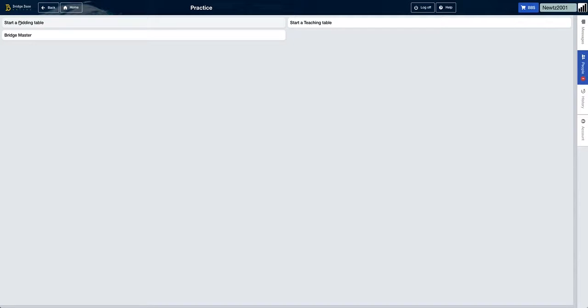The bidding table is pretty self-explanatory. All you do is bid, and the opponents, you can either set them just to pass the entire time, or you, as host, can control their bidding as well.